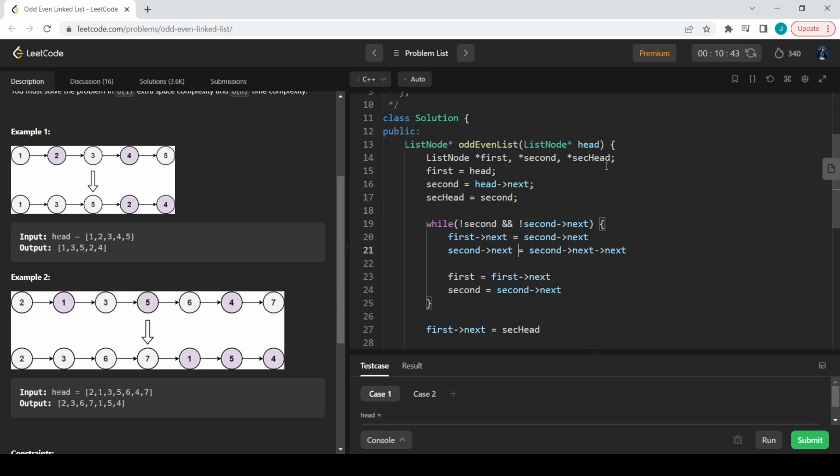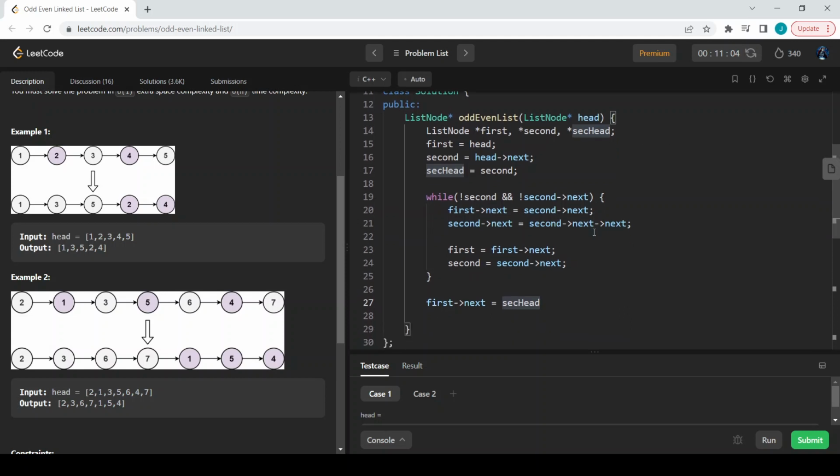And if my second and second of next is present, my first of next will be pointing to second of next, second of next will be pointing to first of next, then first will be moving to first of next, and my second will be moving to second of next. So by this our first and second will be moving, and at the end of the day we are going to connect the last node of the odd group and the first node of the even group. That is done here. First of next is equal to second head, and we are going to return head here.